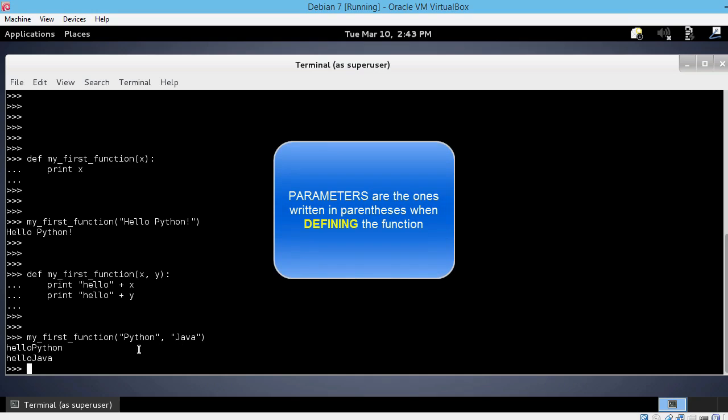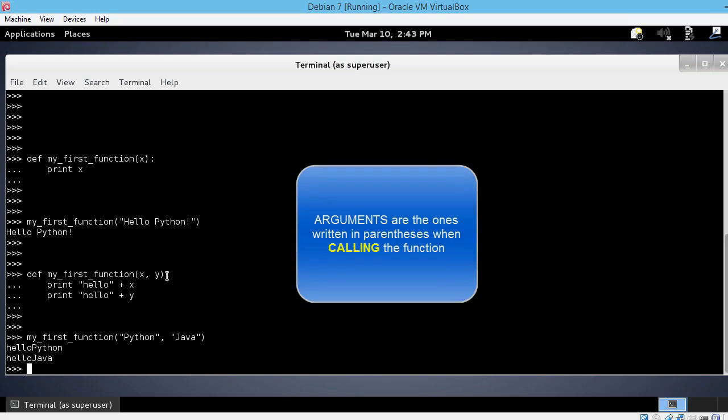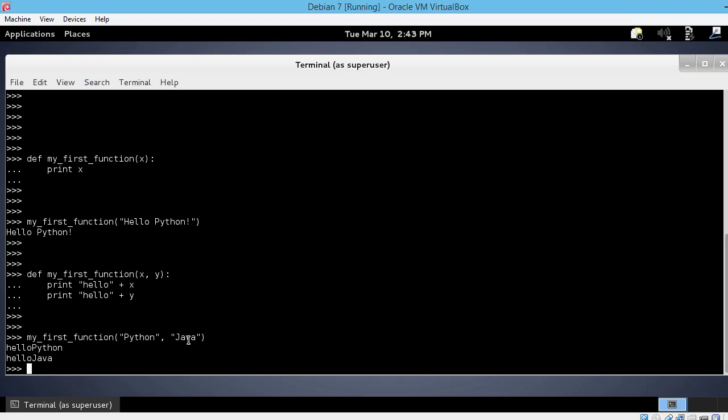Okay, as a side note, one thing to remember here is the terminology when using functions. Parameters are the ones written in parentheses when defining the function. So in our case x and y. Arguments are the ones written in parentheses when calling the function. So in our case Python and Java. Many times they are used interchangeably, but you should try to follow this terminology though. We will discuss arguments in more detail in the following lecture.